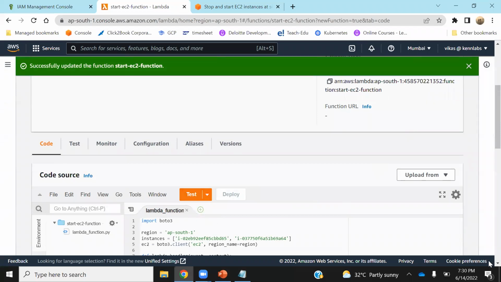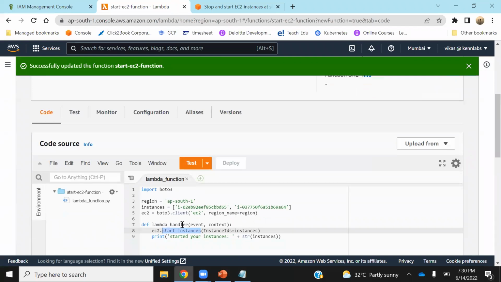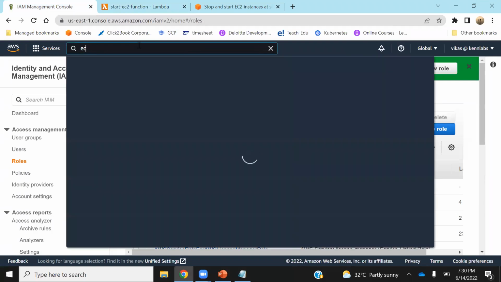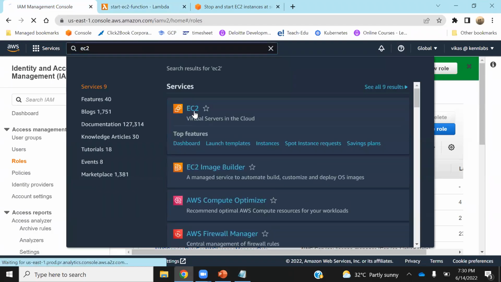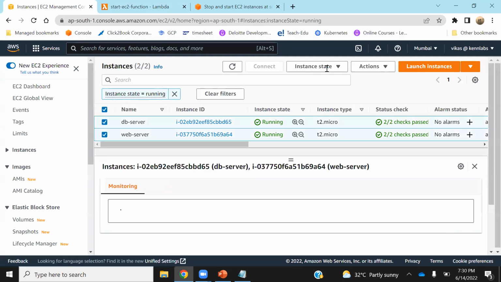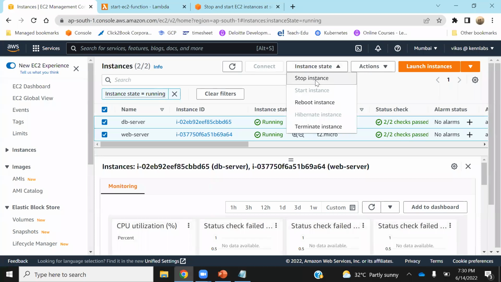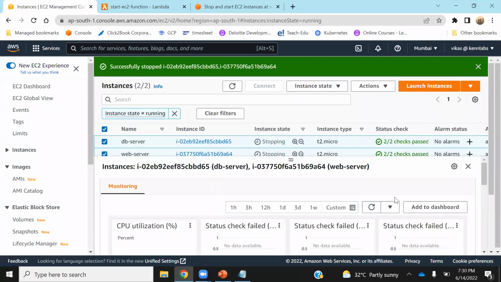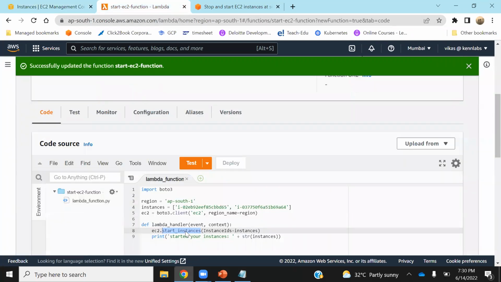Now you can create a test event to test it. So it will start the EC2 instances, but my EC2 instances are already started. So first I will stop them so that I can check whether it is working or not. Let me come here. Let me stop both of them. Stop. Stop. So these are in stopping state. So once they are stopped, I will try to start them using the Lambda function. Okay, come here. So this is ec2.start.